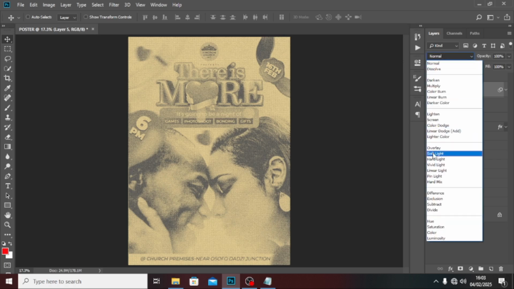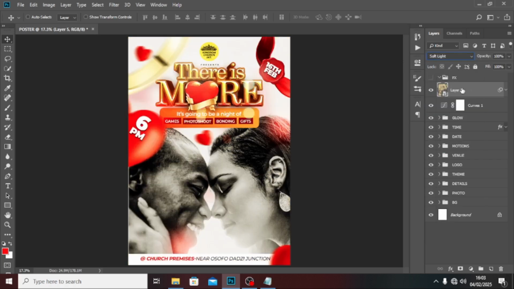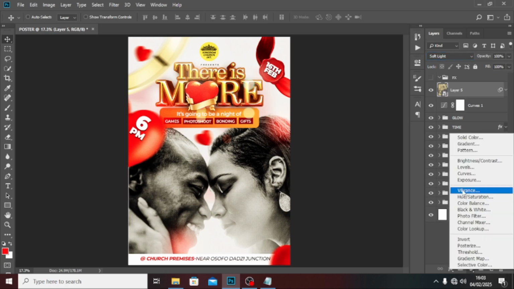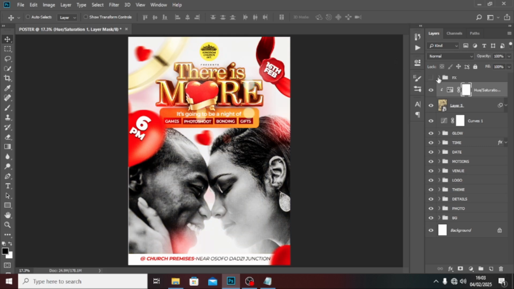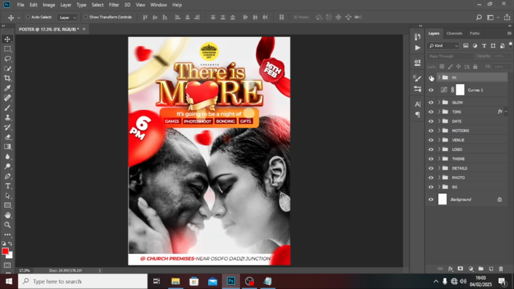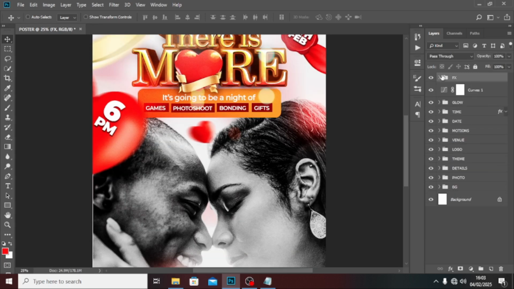I'm going to give it linear. Great. And then one more thing, I'm going to create a hue and saturation. Then I'm going to clip it to it and drag the saturation all the way down. Let's drag it into the effects. Okay, good. So now guys, this is it. You can see the difference. This is how you create something like this.